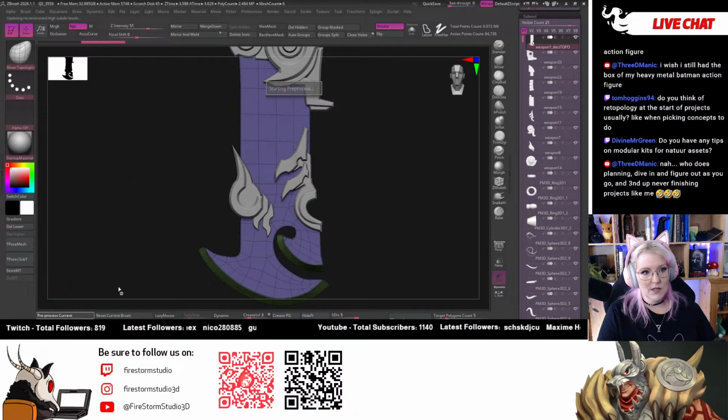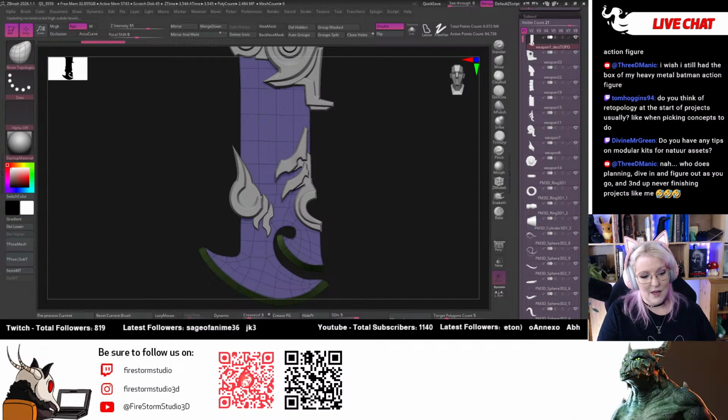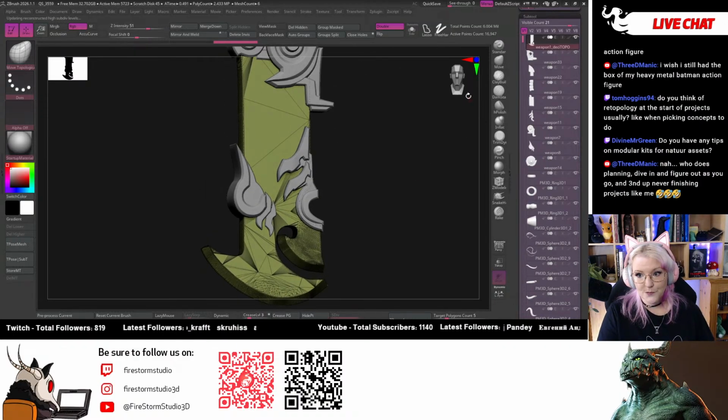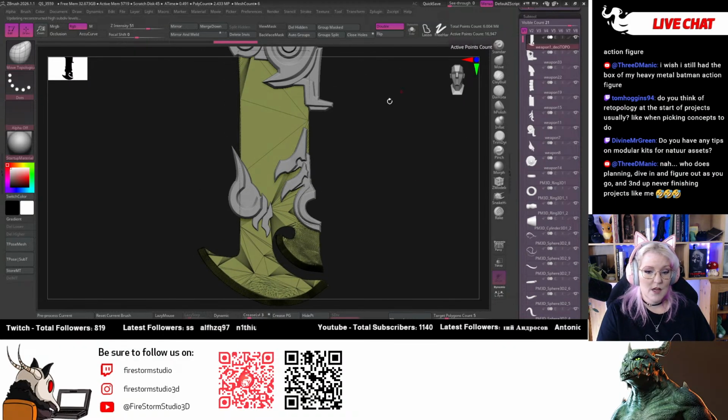So we've done the pre-process on the first one. That was really, really quick, to be honest, because it's not that dense. And then you're just going to decimate current. And it's going to drop it down and give you a really ugly mesh. But it's only 16,000. You could go further than this.